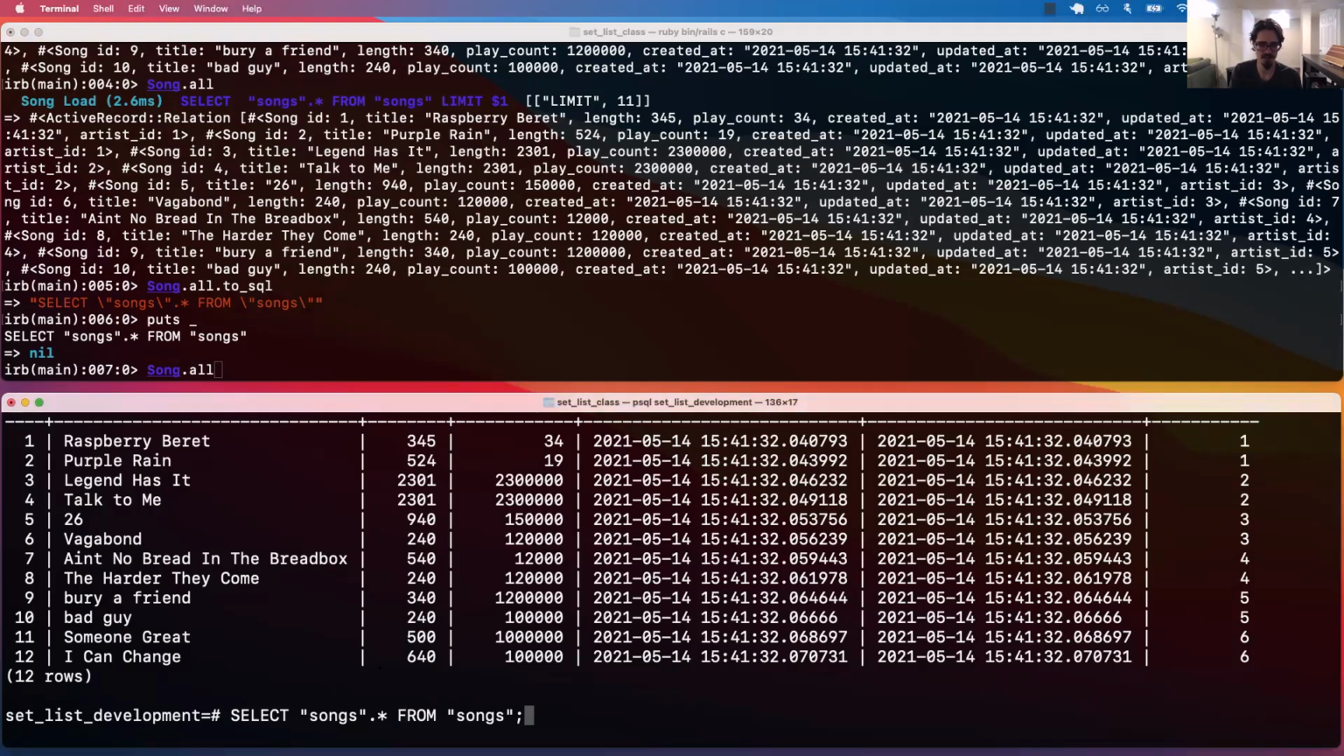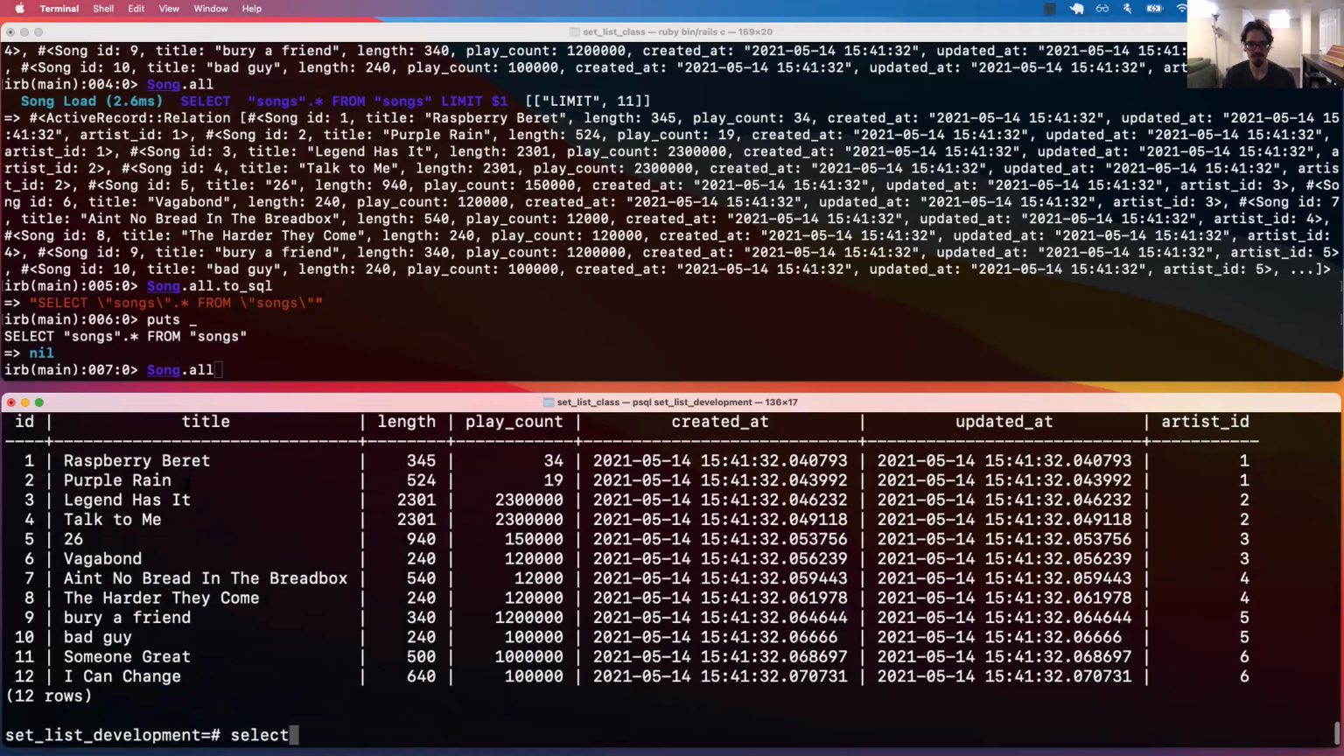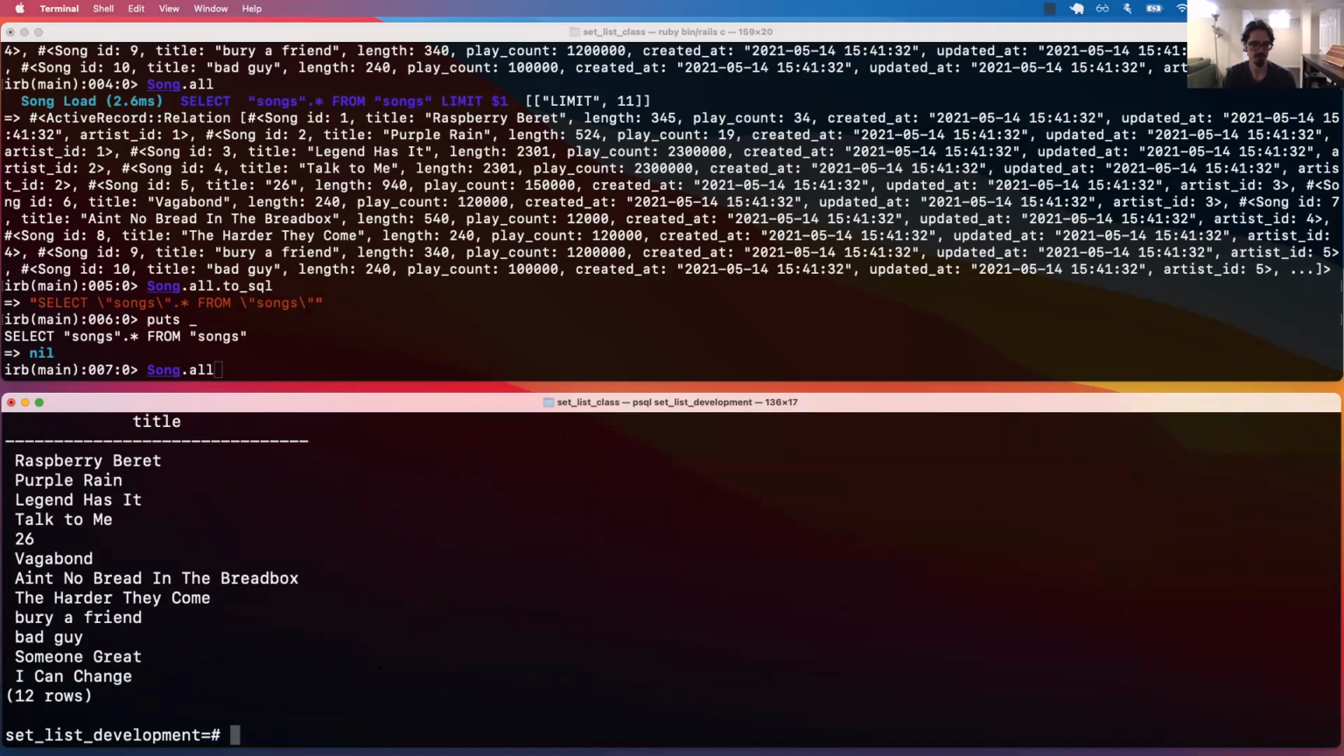So let's do our next example, which is going to be selecting a specific column. We can use * in SQL to say select all of the columns, but we don't always want to get back all of the columns. For instance, what if we just want to get back the titles? We can do that in a couple ways. I could say SELECT title FROM songs. And that will return to me a table, but this new table only has one column, which is this title column that I selected.